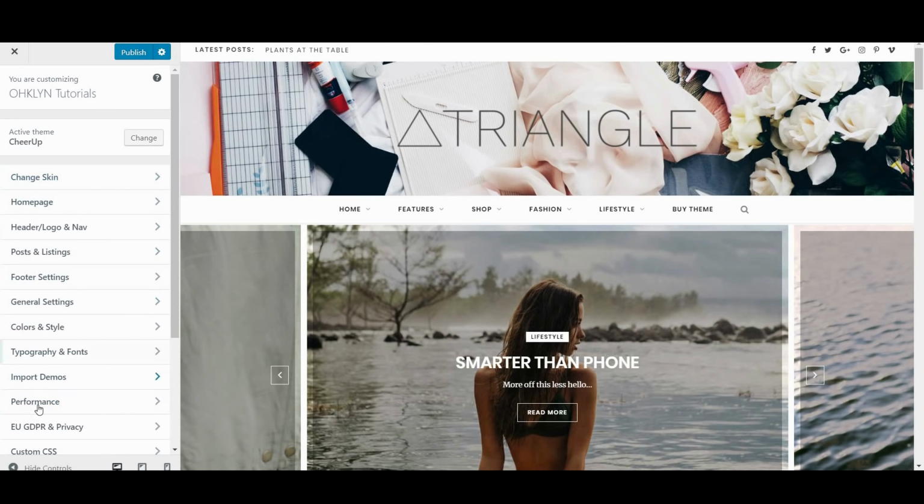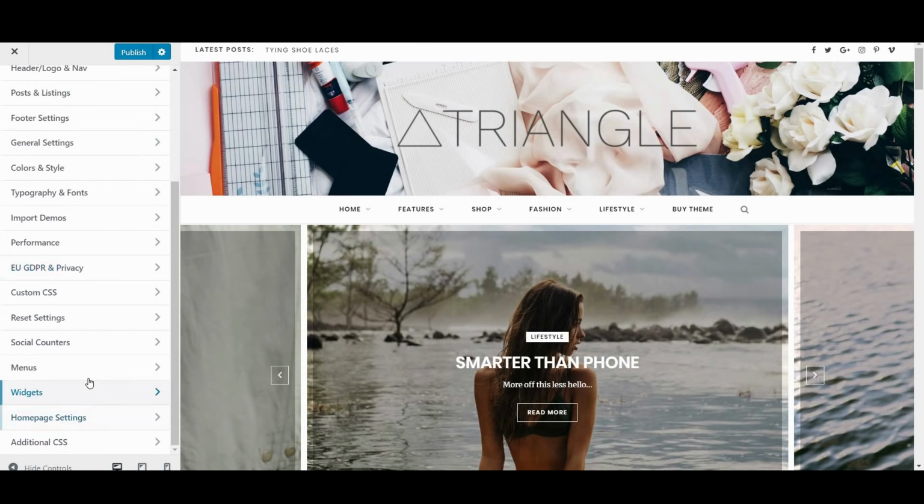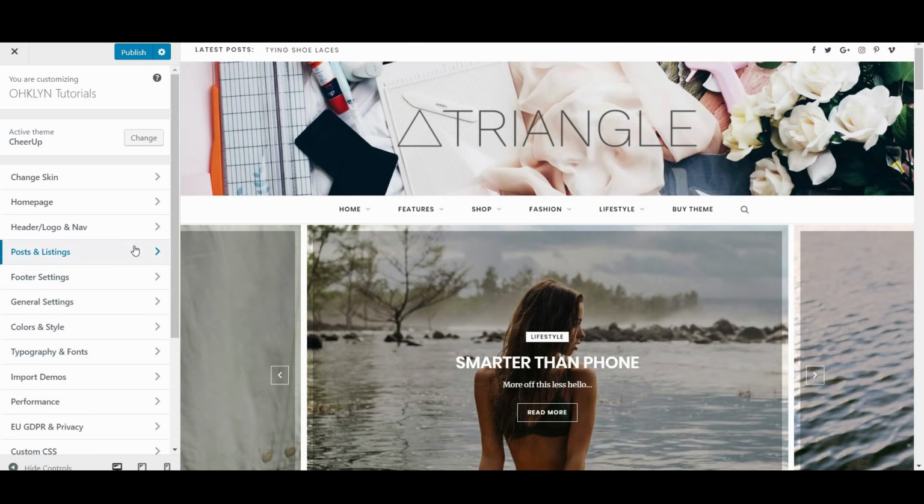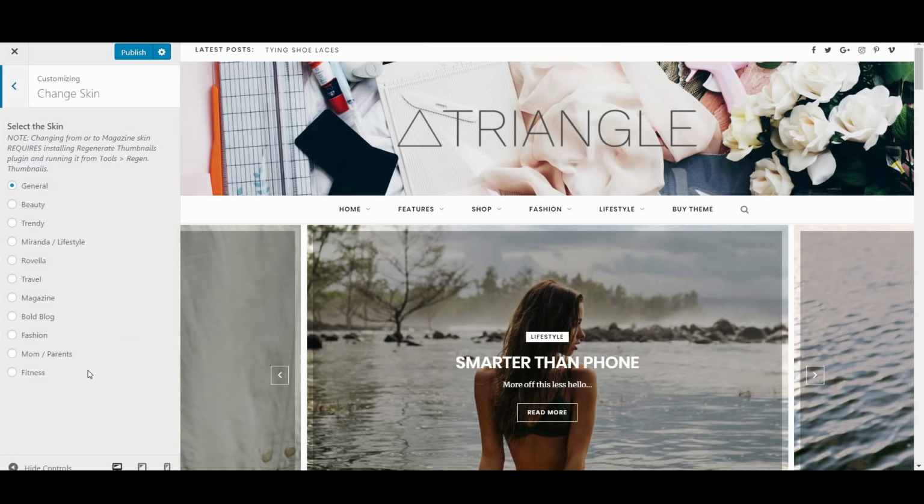So far we've looked at the header, logo and nav, and color and style options. We're not going to go into all of the theme settings tabs, however, we'll cover those that are the most important. In the Change Skin tab, you can change which demo you want to use. This will just change the style of the page, but not your settings.